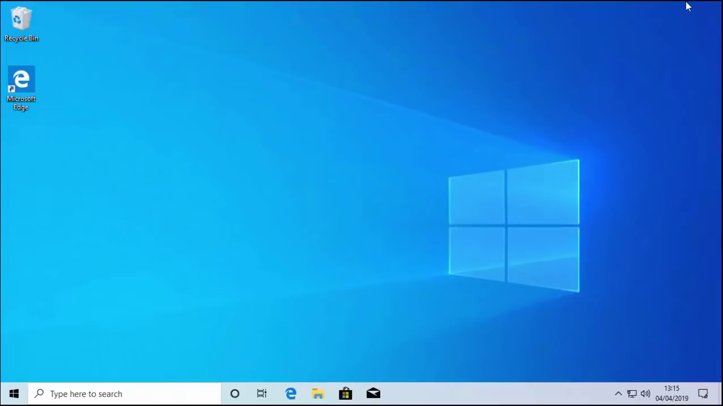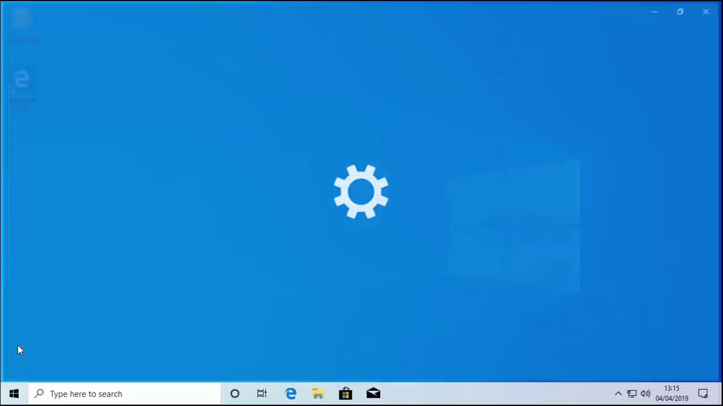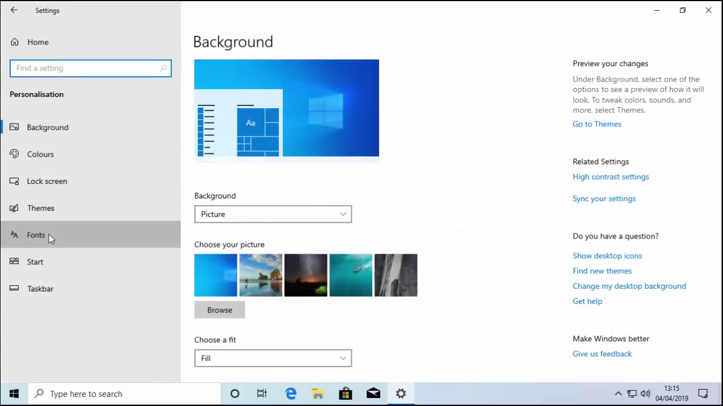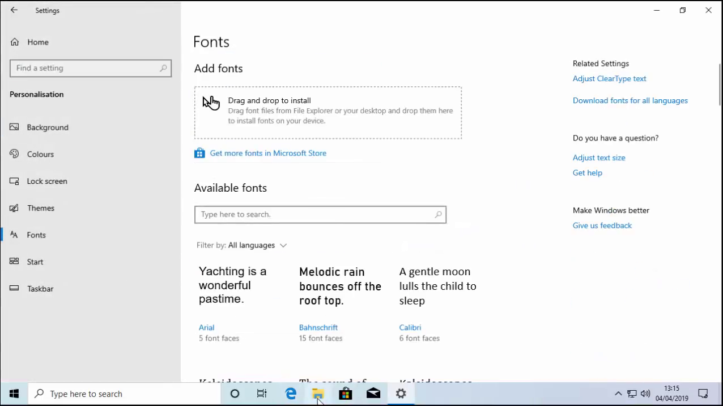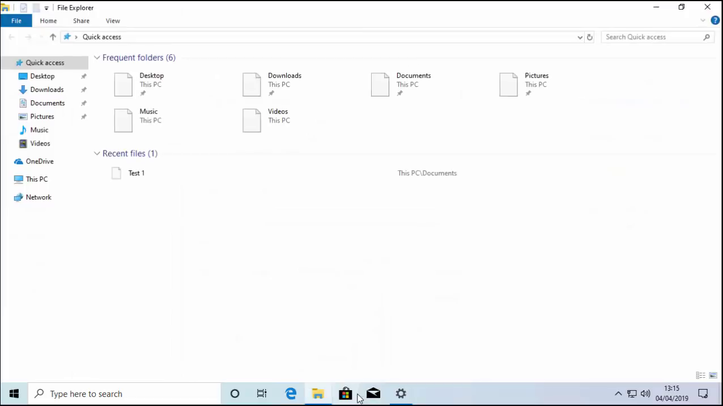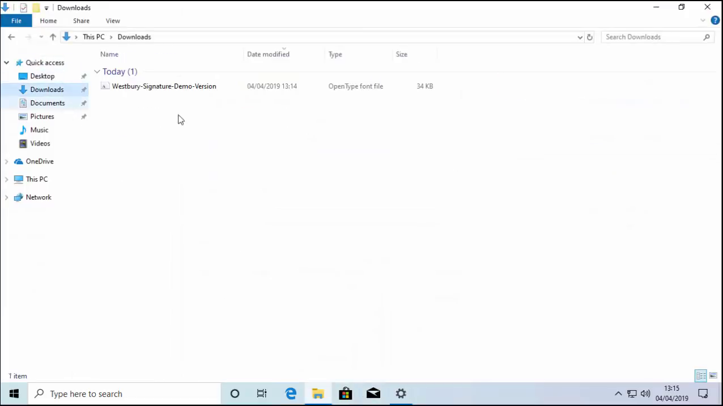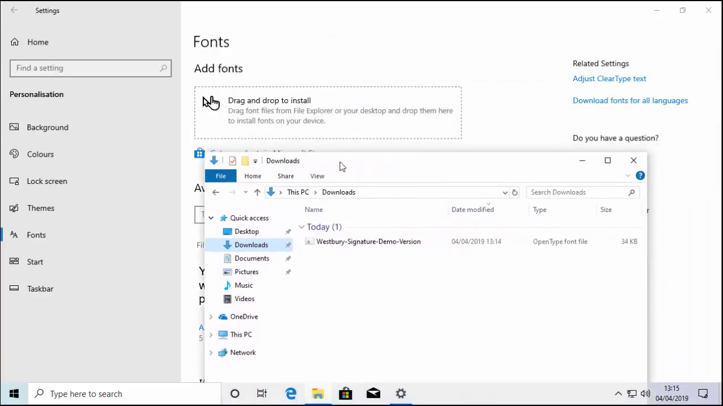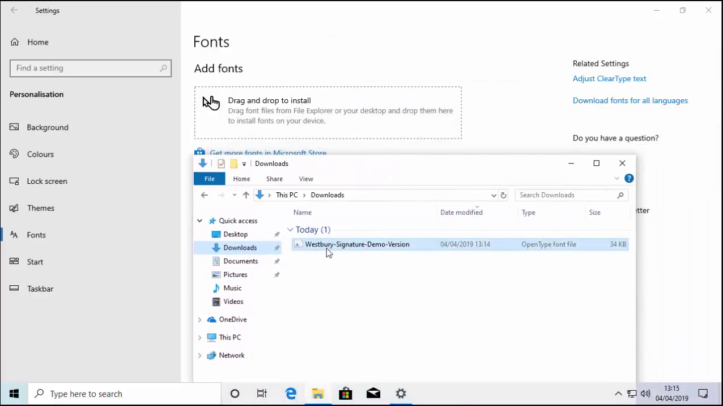If you want to install new fonts in Windows, now it's even easier. All you do is just go to the start menu, then the settings button, then personalization, then fonts. And if you've downloaded a font to your PC like I have, let's just go into my downloads folder, and let's just resize that. And what you can do is you can just literally drag and drop any new fonts into there.